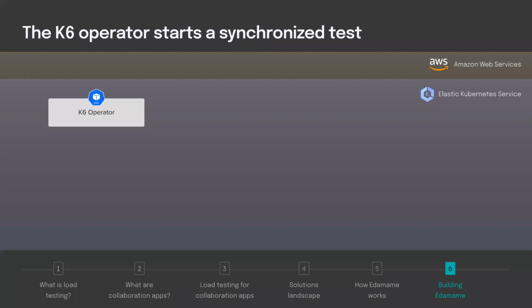So as you can see here, the K6 operator is inside of EKS, which is a managed Kubernetes service on AWS. And that's where a lot of the setup is done for us by AWS. So it simplifies some of the work that we would have had to do. And as Luke mentioned, the K6 operator is the brain that coordinates the test, and the runners are the actual muscle that execute the code.